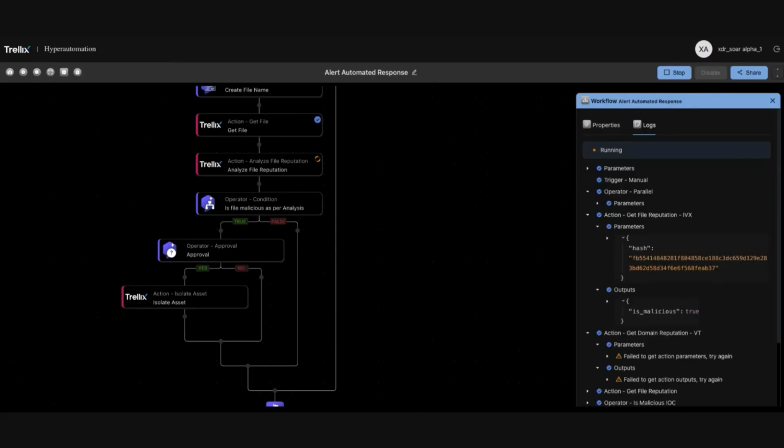To wrap up, as you've seen today, our hyperautomation platform empowers analysts to build, integrate, and execute workflows simply and powerfully directly from the Helix interface. This helps make your security operations faster, more efficient, and more proactive. I will give it back to you, Grant, to cover the rest of the slides.